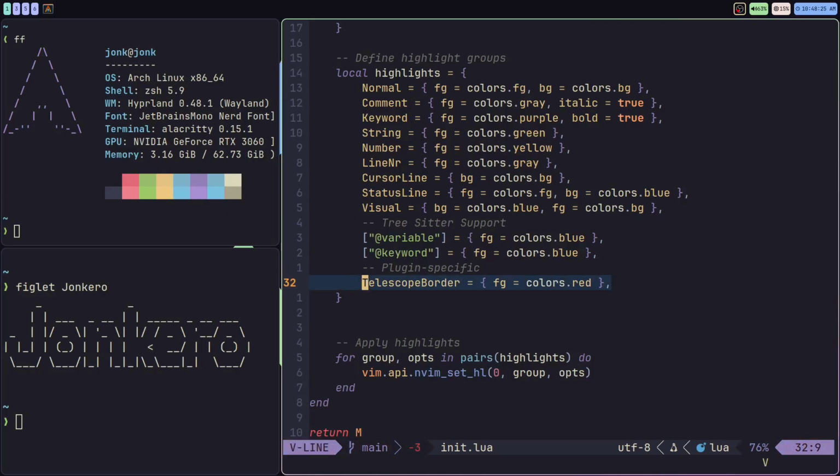And then you can do other plugin specific highlight groups. For example, this is the telescope border highlight group, and we can just set it up like that. And some other common highlight groups: highlight group for comments. Notice you can actually set options for italic. You can set options for bold. The main options are going to be the foreground and the background. And some more important highlight groups: keyword, string, number, line number, cursor line, status line, the visual look. All of these super important.